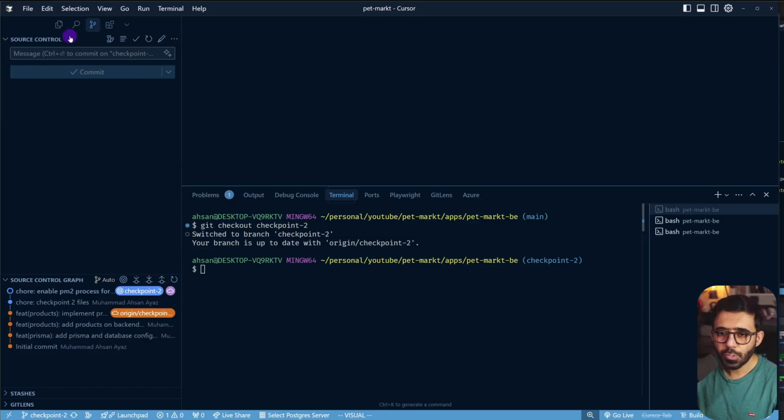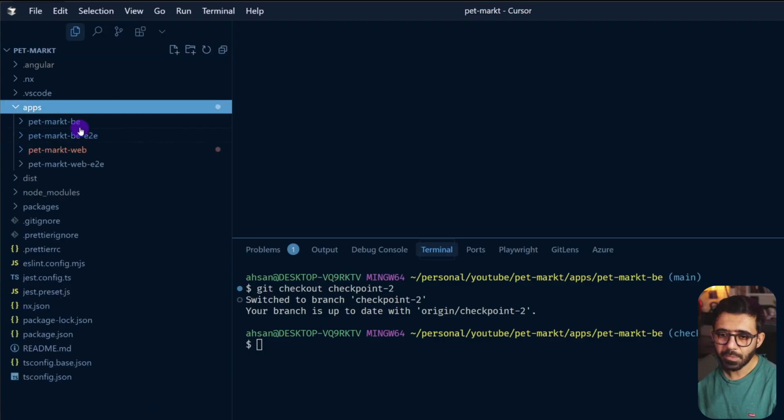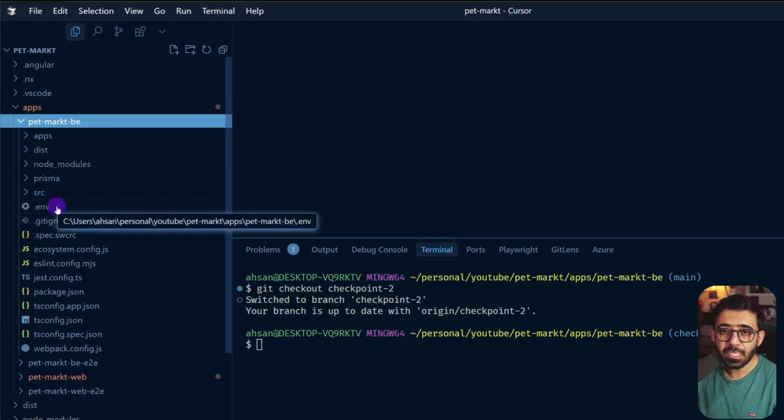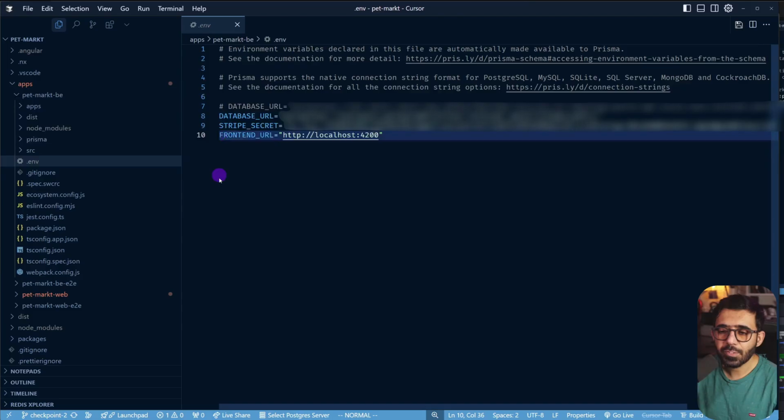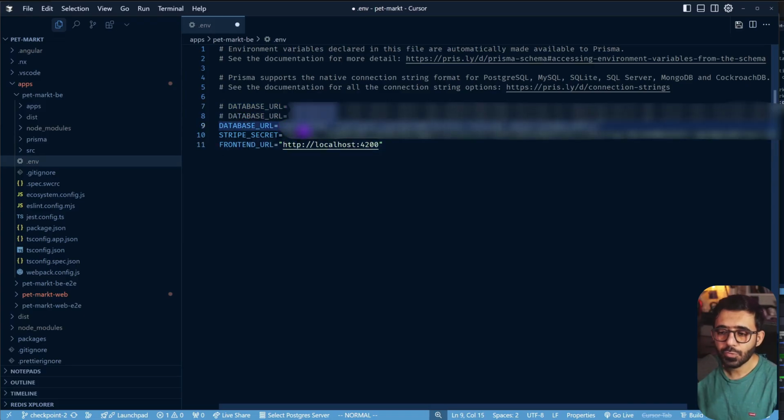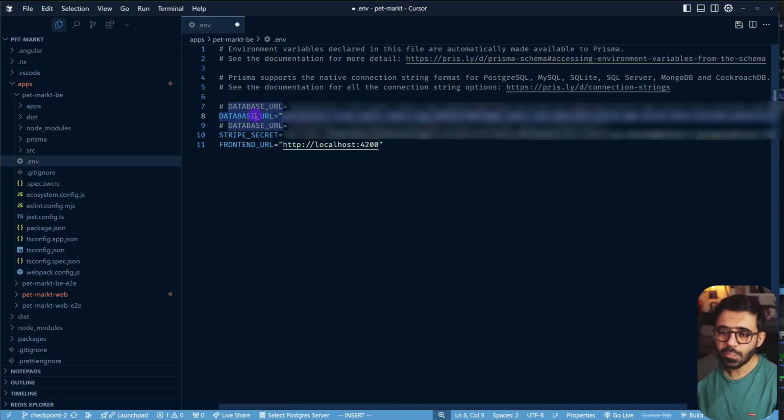Now I want you to go to your code, and you're going to go inside apps, pet market BE, and here we have the env file. So you open it and you should be able to see the three variables here. I want you to just copy the database URL one and paste it. And then I want you to comment the currently active database and then replace the value of one of these to enable it. So here, this one that I've highlighted just now is the branched one that I just created. So this is not the main one, this is the branched one.